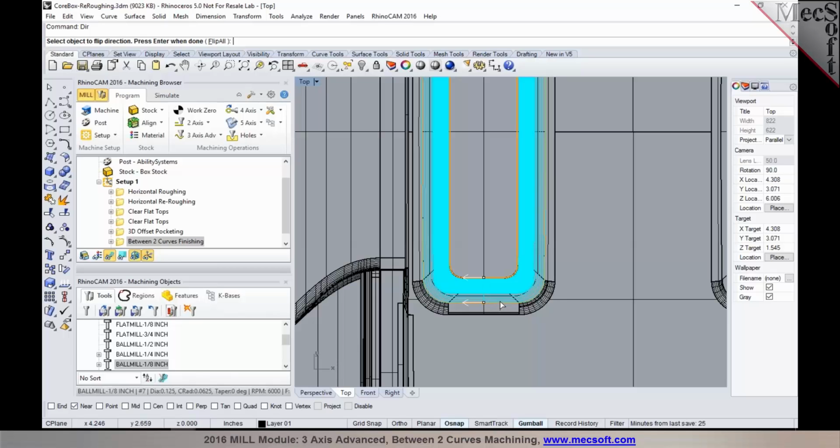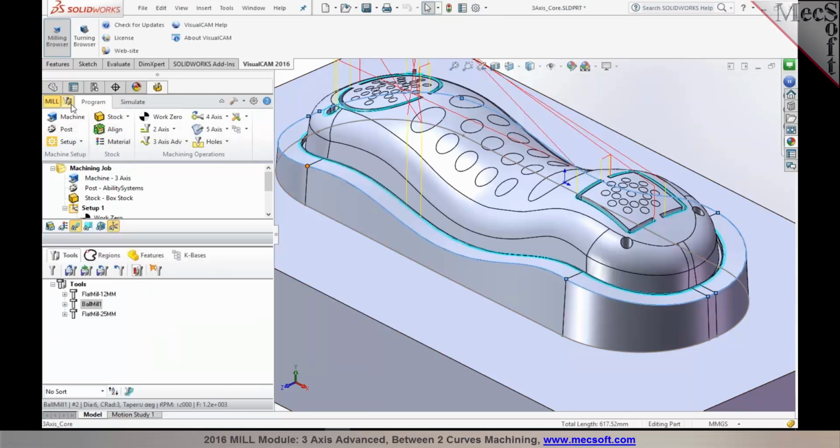If you're running this in VisualCAD CAM, you can display the curve region start point direction arrow under the options in VisualCAD. And for those of you who are running it inside of SolidWorks, you can actually create them as a predefined region and to display the start point direction arrow.